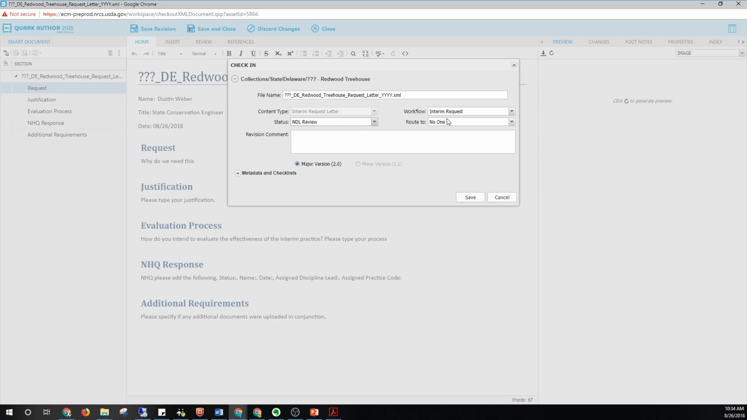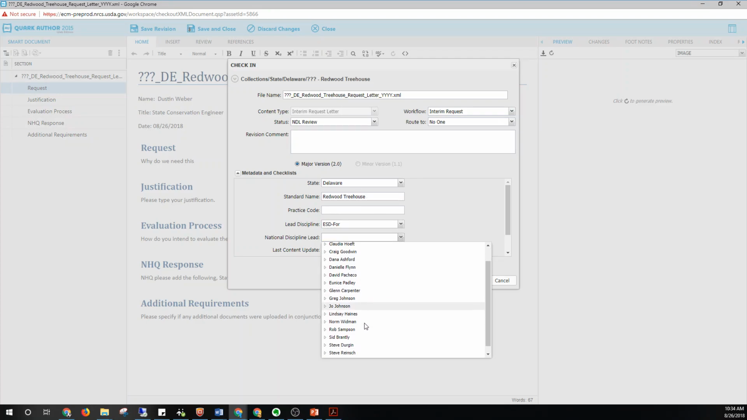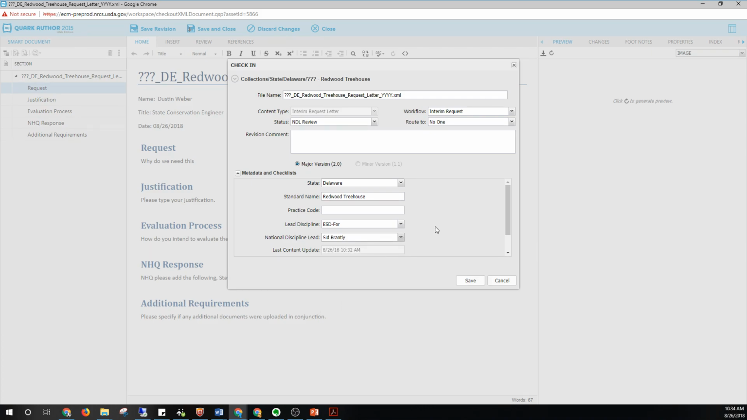and the ADM can route it to NDL for review. Again, for this step, it's going to go to no one. The reason is that we want to use the lead discipline as the trigger for what group it gets sent to. For the route to, we don't know which NDL he's going to pick yet, so that is done here. I'm going to choose forestry because it's about redwoods and tree houses, and I'll choose a person. I don't actually know who this person is, so I'm just going to pick a random person there. And then I'm going to hit save.